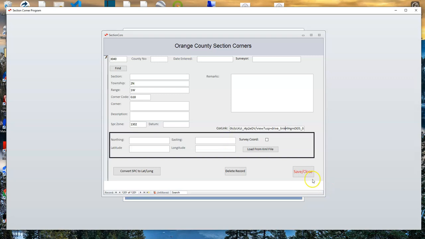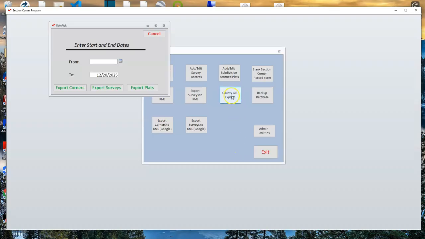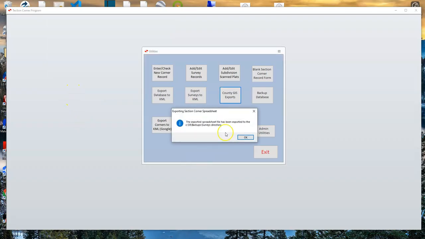But I just kind of wanted to go through. I don't want to save this, and show people that it is a little bit of an extra step. But in the long run, it's going to make it so much easier when you get ready to send data to your county GIS, because I've got this button here now. You can put in, I'll just go way back, corners, surveys, plats if you've got them, but export corners. It's going to create this file right here, that's in your directory. That is the only file that you'll have to send to your GIS, and they'll be able to take that and run with it.